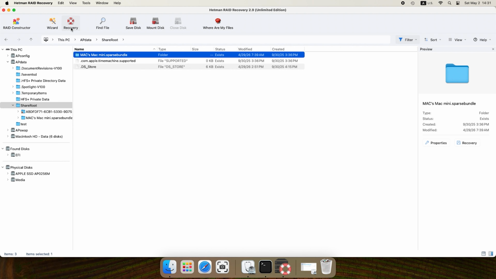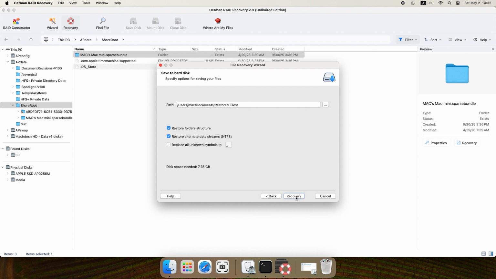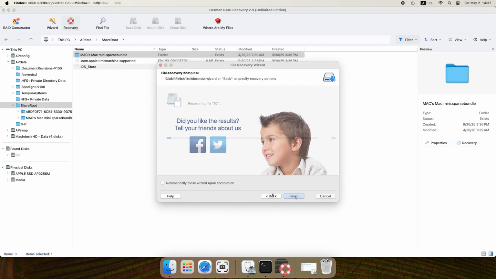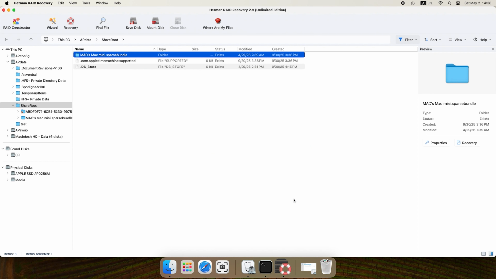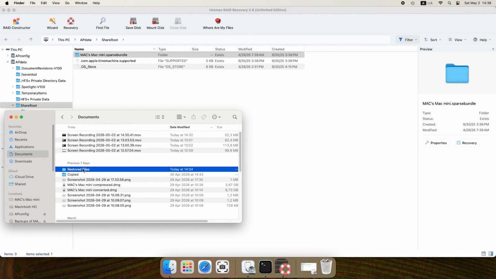To retrieve files, select the ones you need and click the Recover button. Then specify the path to save them. Choose a different physical disk and folder, and then click Recover again. Very important, always choose a different physical disk for saving. Never write data back to the same Time Machine disk you are recovering from, as this may lead to overwriting and permanent data loss. Once the process is complete, open the selected folder and ensure that all files are accessible and open correctly. By default, they will be saved to the path, Documents, Recovered Files.